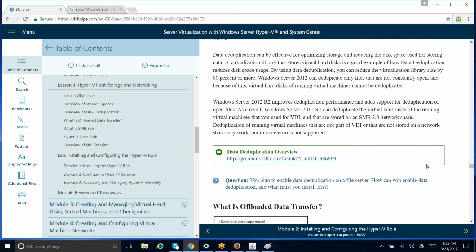Windows Server 2012 can deduplicate only files that are not constantly open, and because of this, virtual hard disks of running virtual machines cannot be deduplicated. So there are some limitations to it. We can only deduplicate the files that are not constantly open, so there will be fewer files. Because of this, virtual hard disks of running virtual machines cannot be deduplicated, so the server has to be shut down to deduplicate.